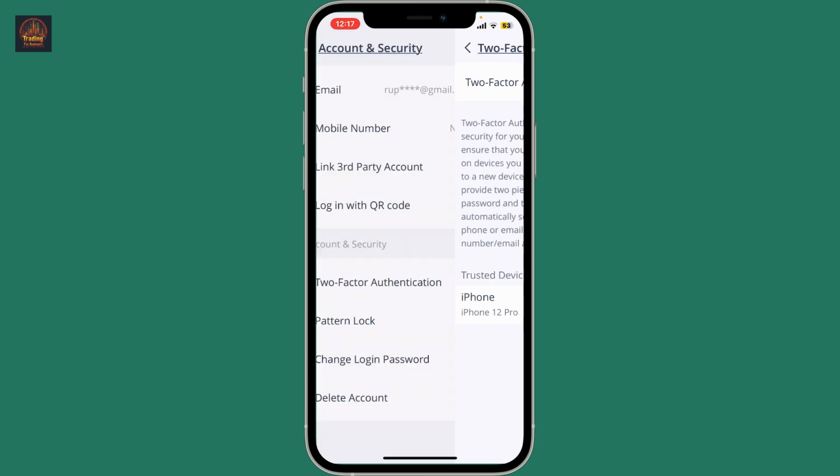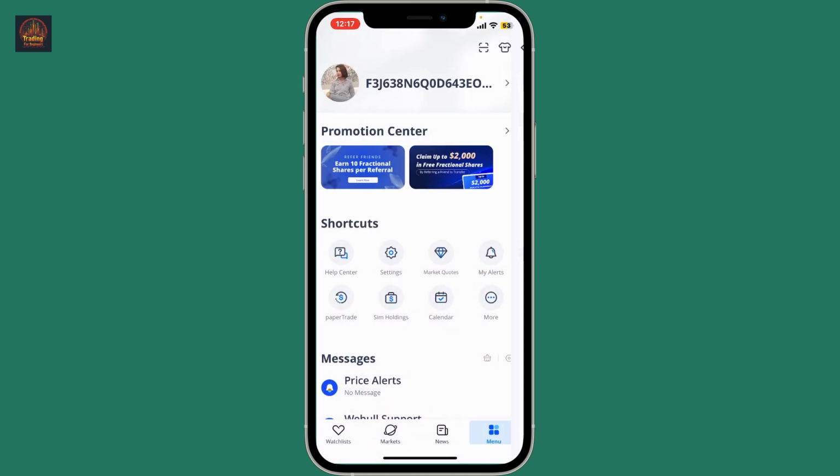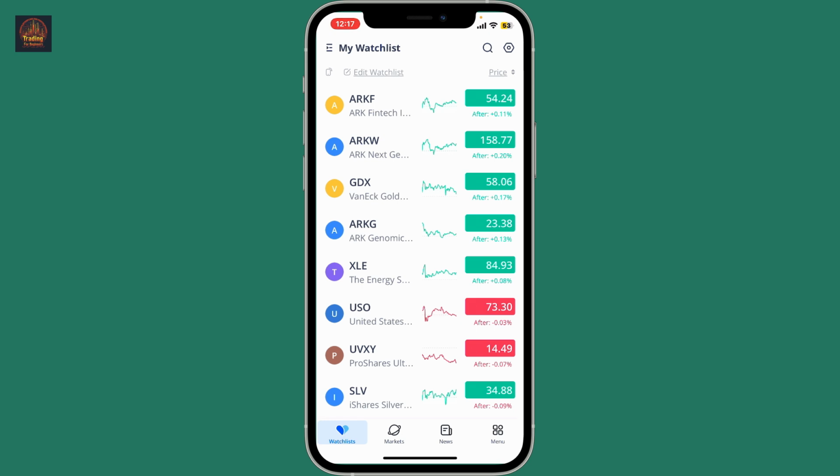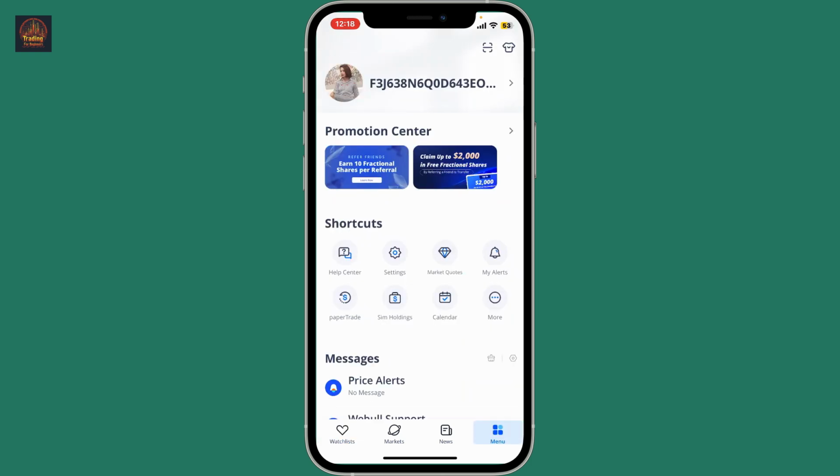Right after you are done, you can now get back to the home page of WeBull, and that way you can enable two-factor authentication on WeBull application. Once you enable two-factor authentication, whenever prompted, you'll need to enter the code sent by WeBull via SMS or your registered email. So that's how you enable two-factor authentication on WeBull application.